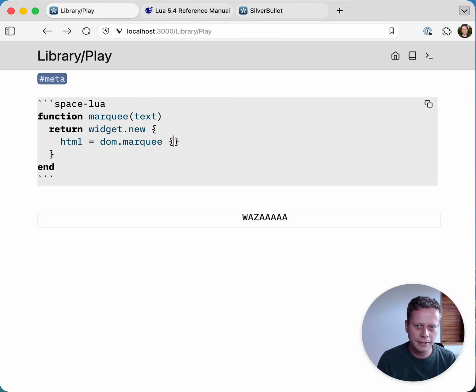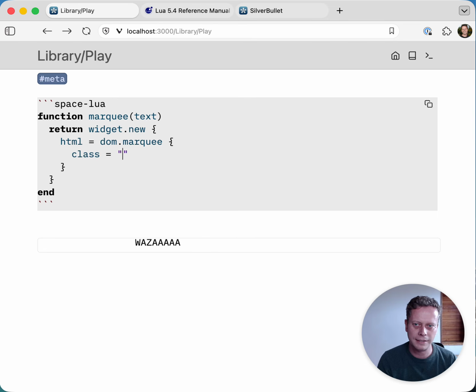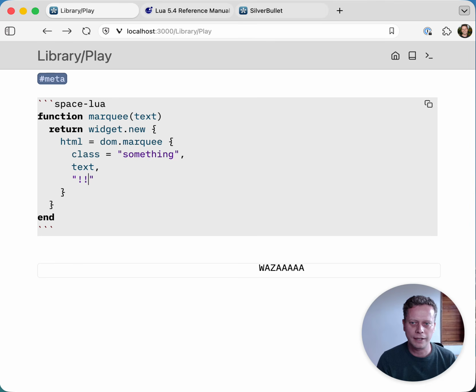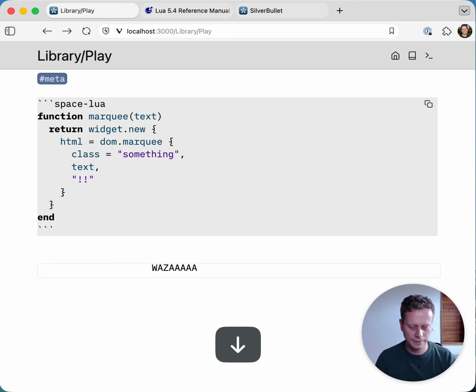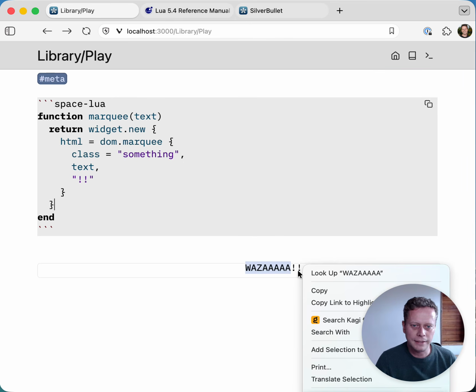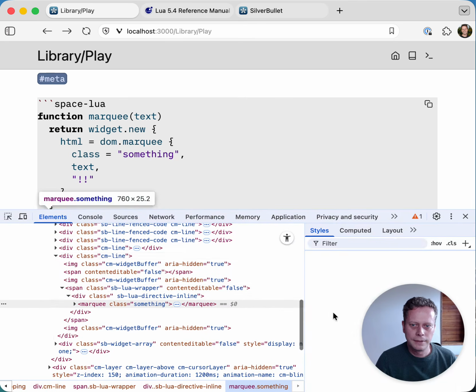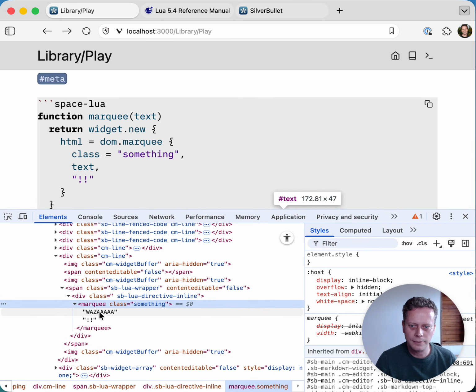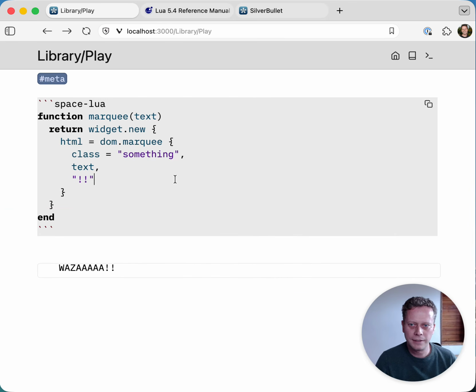So what you can do here is say, well, my class is something. And then in addition, my body content is text. But we can have multiple of these and say, for instance, I always want to put exclamation marks behind that. Now if I do that, you will see that it will render, and then we can inspect this element. It generated a marquee tag with class something, and inside there are two elements. One was the text and then the double exclamation mark, right? So this gives you a fluent way of building these DOM elements.